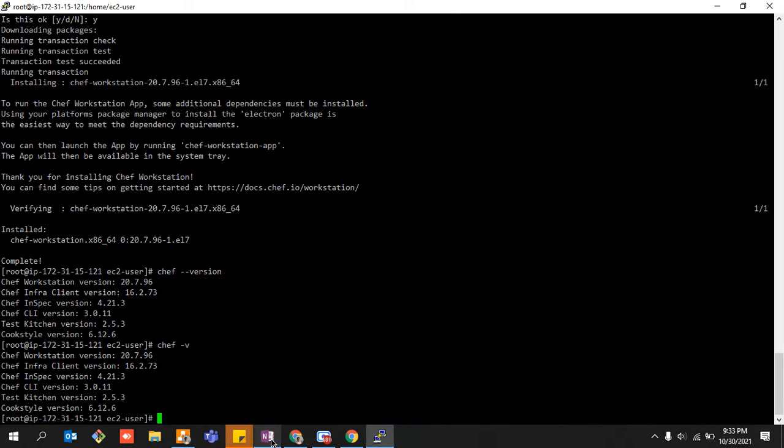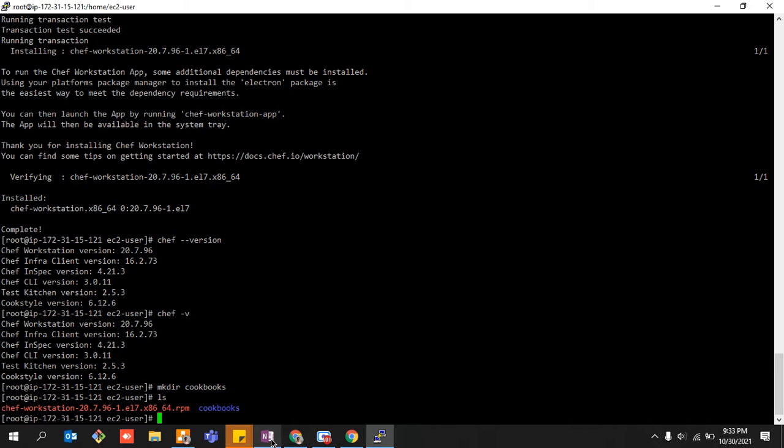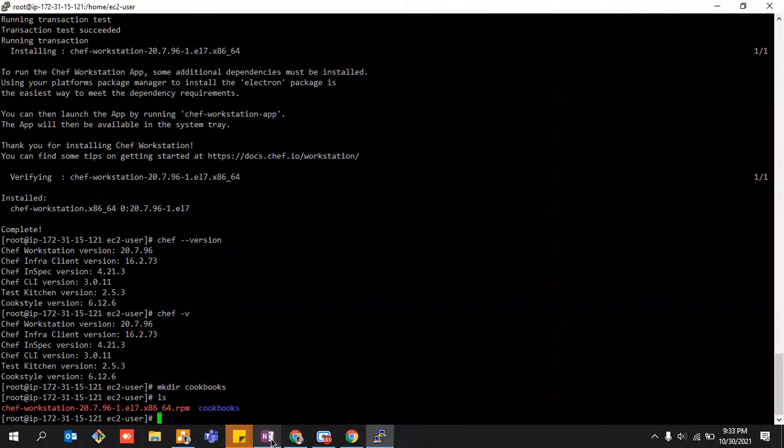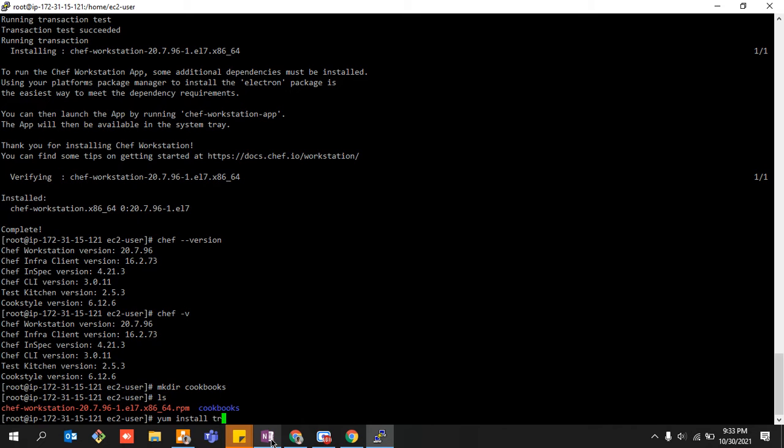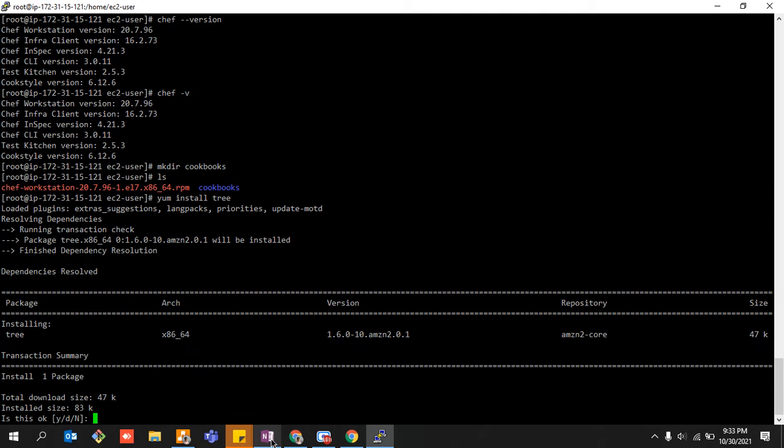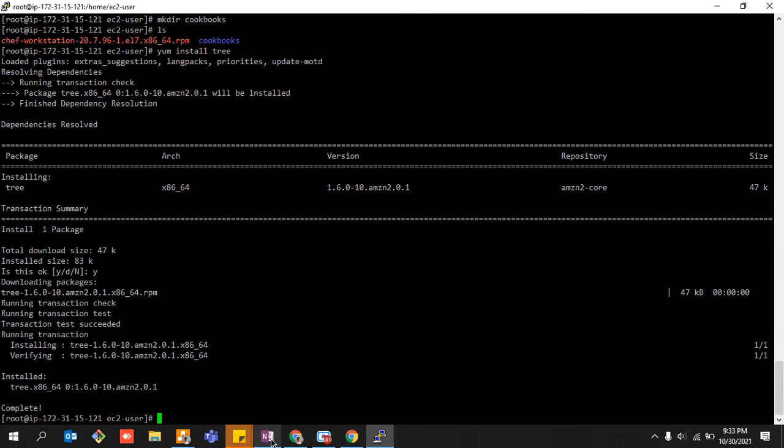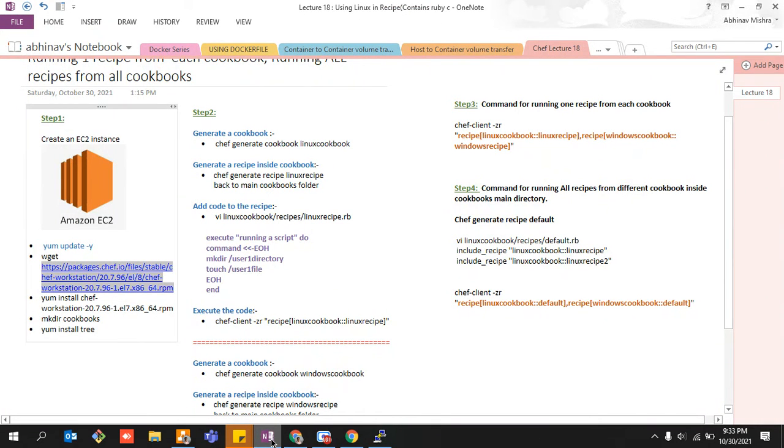Okay, then we had to make a cookbook. I'm sorry, it is S appended. This cookbooks directory has been created, and now we need to go inside the cookbook to create a recipe. Okay, over here I need to install tree. Why are we installing tree? So that we can get a tree like structure. So guys, over here my first step has been done. Now the actual lecture starts from step 2.